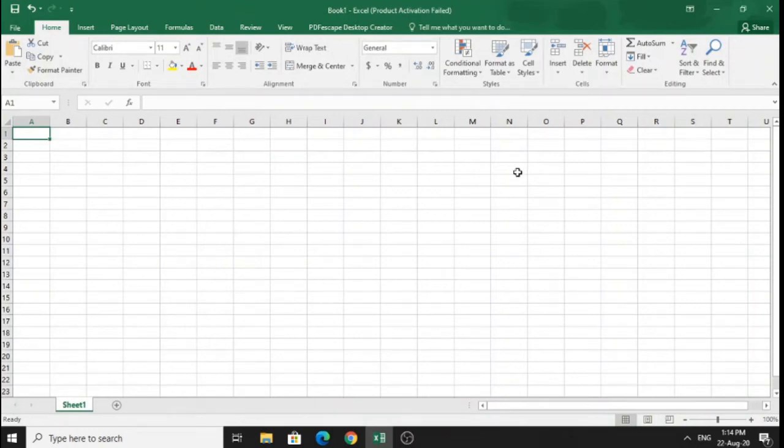So in this video we'll be talking about the basics of Excel, the look of Excel itself. When you first open Excel, this is the screen that you get and these are the options that you see. Moving from the top, this area is called the Quick Access Toolbar. And moving down, these are called the tabs.